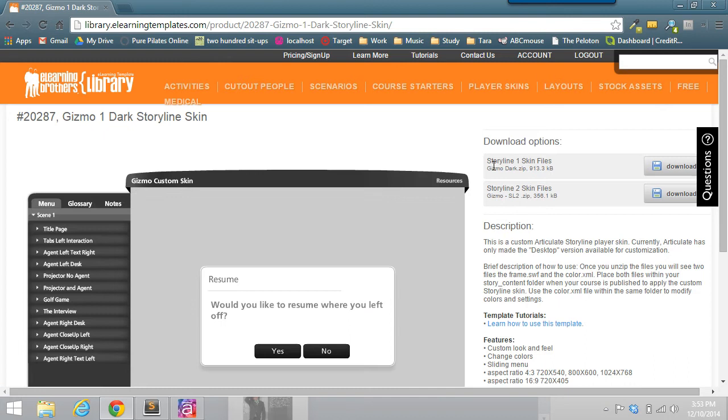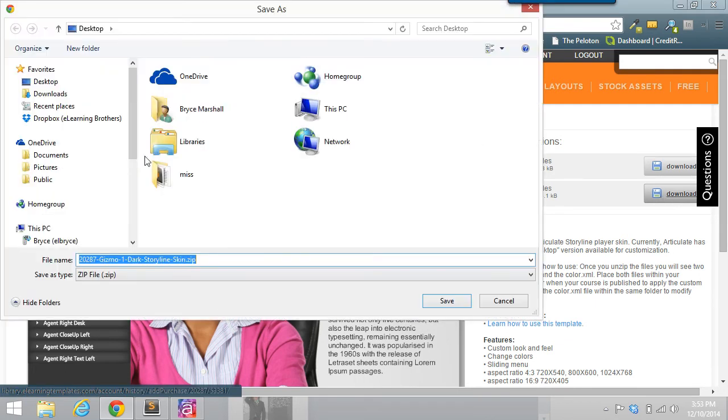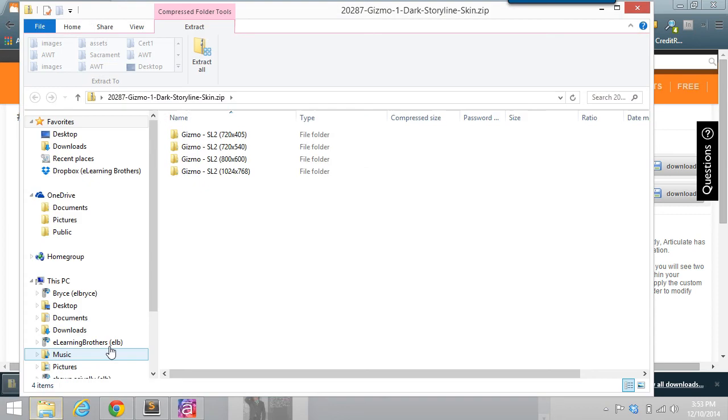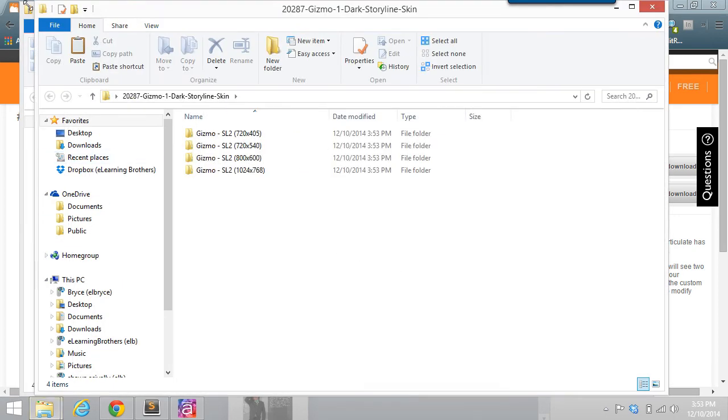Now here, you can see there are two files, a Storyline 1 file as well as a Storyline 2 file, so make sure you download the correct one. If I select download on Storyline 2, I will get a zipped document. I'll place that in a location that is easy to find, so I'll put that on my desktop. Something to note is that this is a zipped document, so you need to make sure to extract all before you can use it. Let's go ahead and close that out.